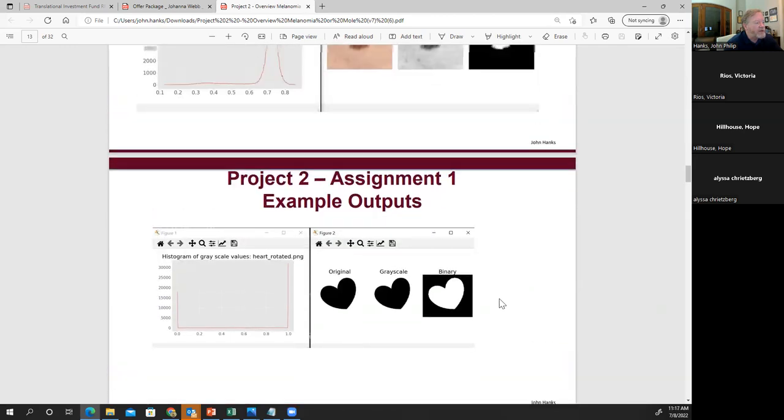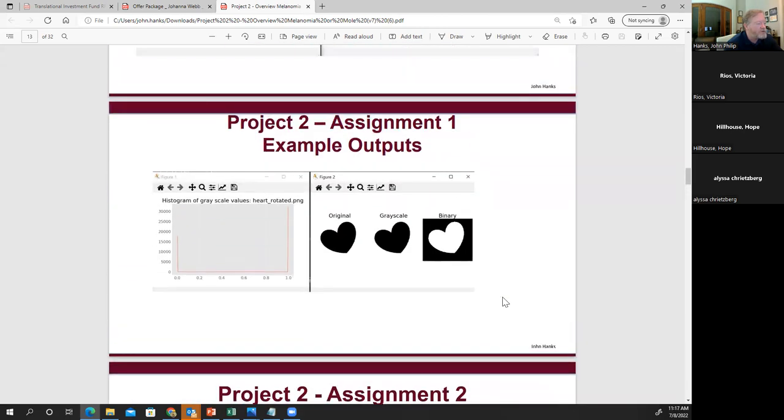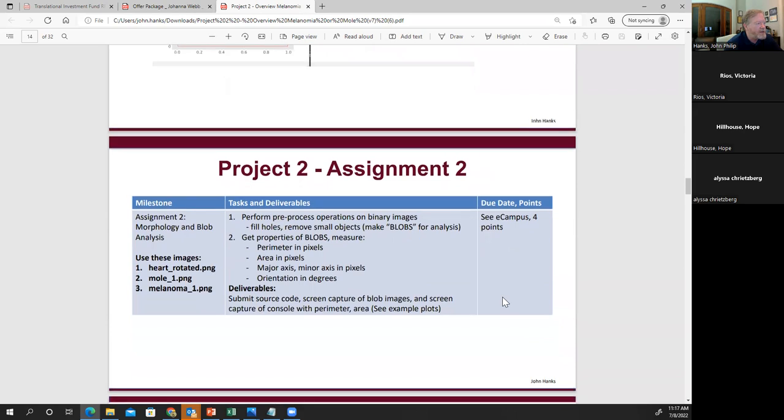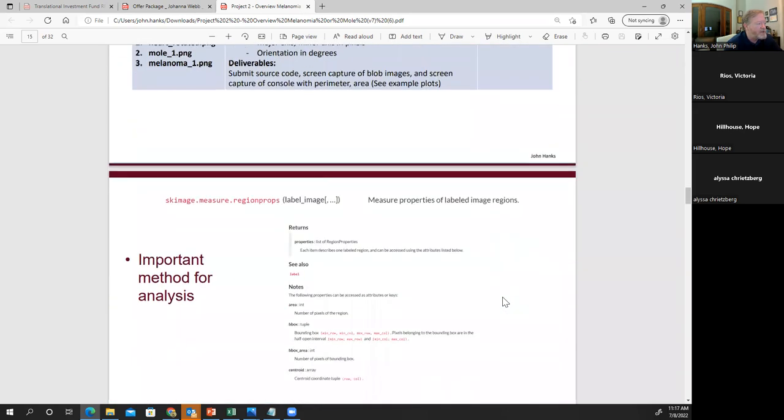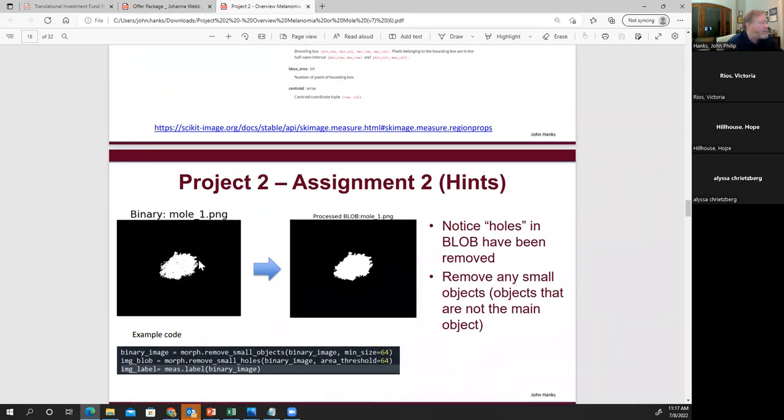I'm going to stop there and allow you guys to get into project 2, assignment 1, and then on Monday, we will cover the second assignment. Just to give you a heads up of what we're doing here, we'll take our mole image, and there are small little black holes in the blob, and there are functions to fill those. So if we want the area of the whole object, we can then count every pixel.